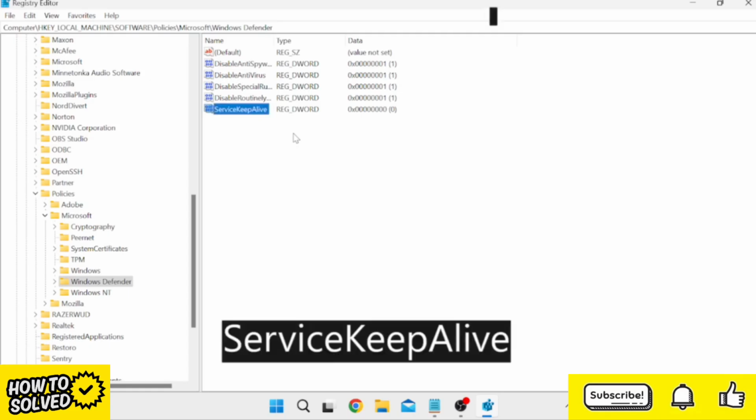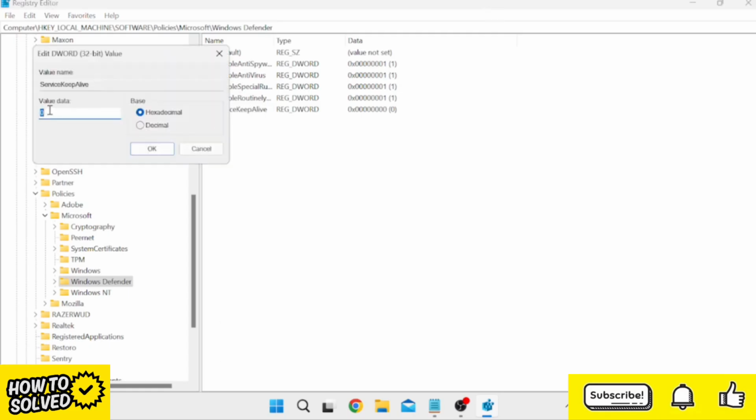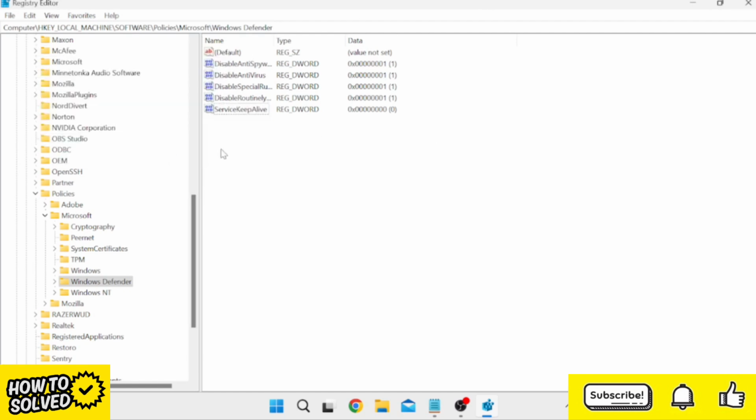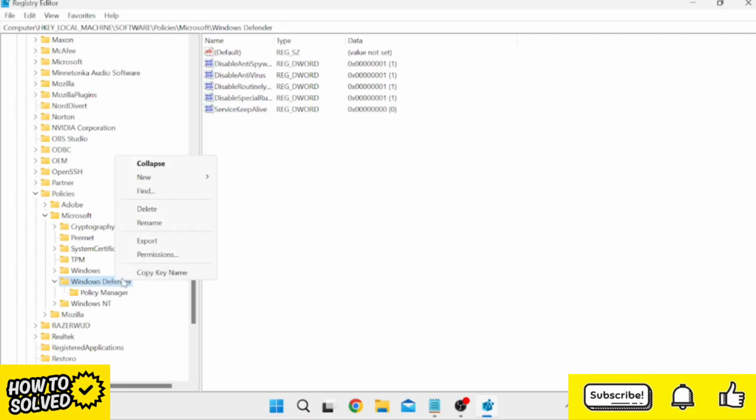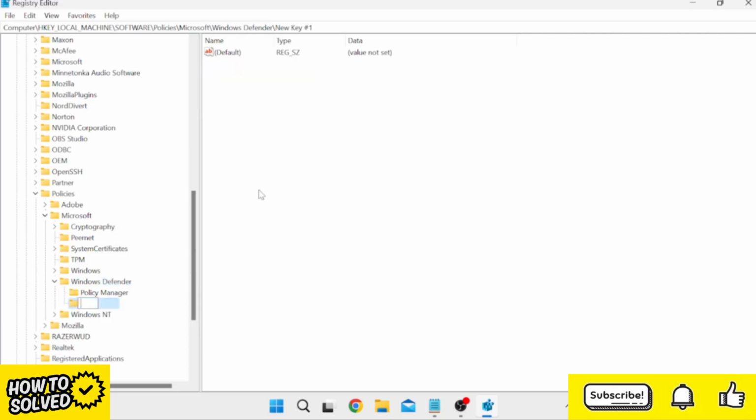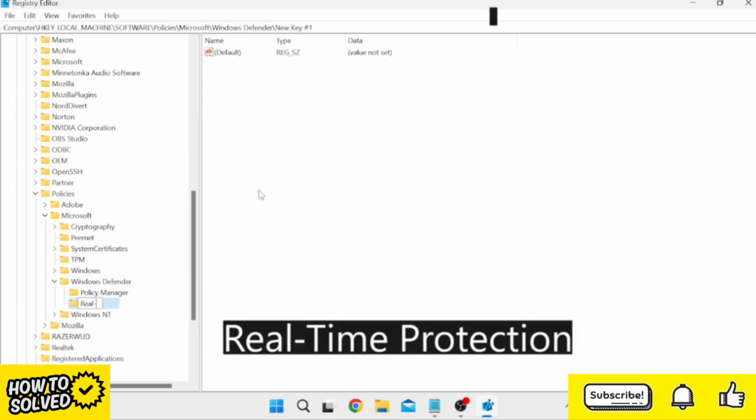And once again, we can hit enter, and we're going to give this one a value data of 0, and we can hit OK. Now that's all of the files you need to add inside of this Windows Defender folder. And the next thing we're going to do is right click on this Windows Defender folder over here, come into New and select Key, and we're going to give this the name Real-Time Protection and hit enter.